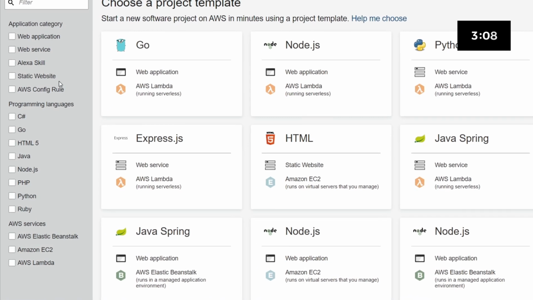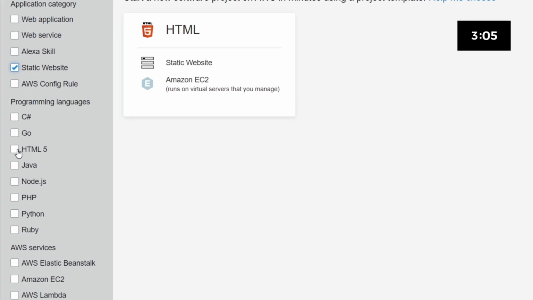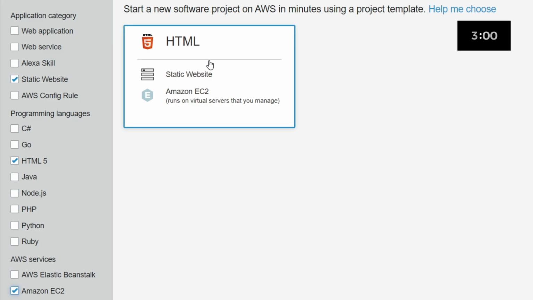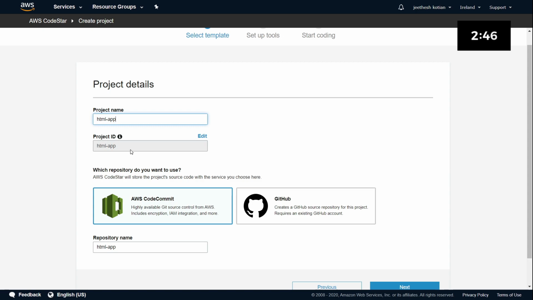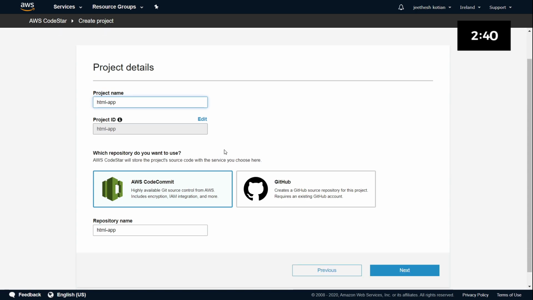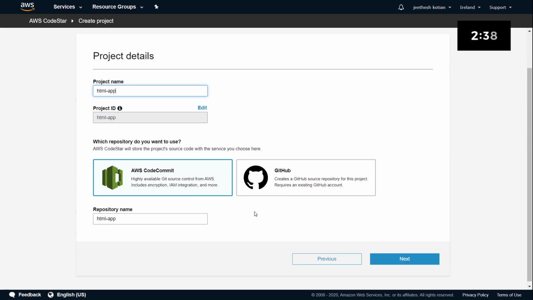For this video, we'll be using a static website using HTML5 on an EC2 server. So I just selected all the combinations and I have a template for me. I can just select that template. I need to name the project, so I'll name it HTML app. This will create a project ID. You can always edit the project ID as per your requirement. There are two options for you to create this repository: you can either go for AWS CodeCommit or you can go for GitHub. I'll go with AWS CodeCommit. You can always go for GitHub if you want to do that.